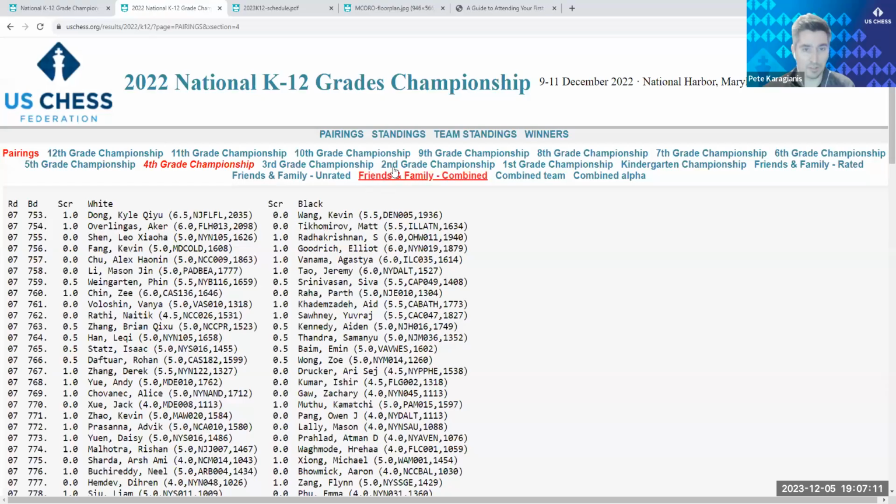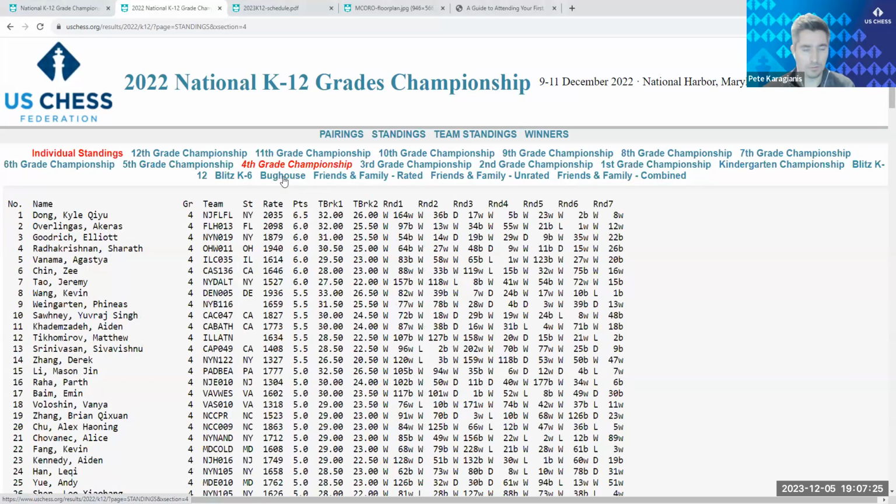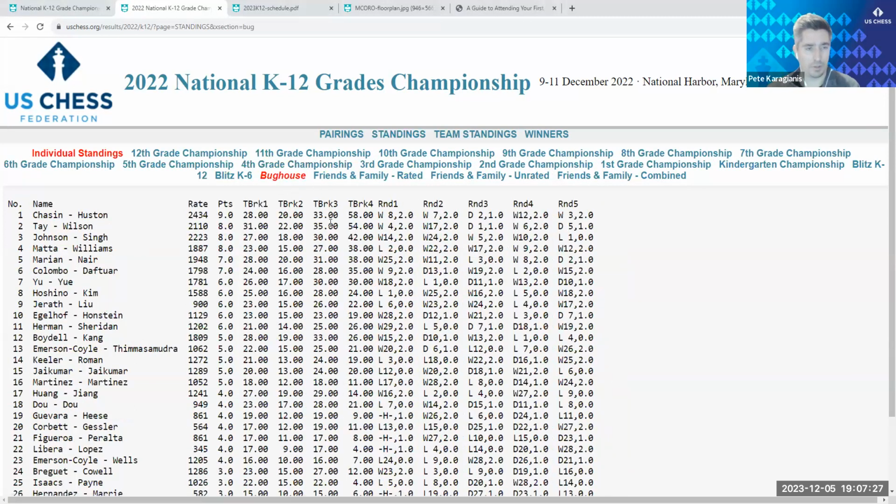As you can see in this example here, you can also check the side event pairings and standings there too. I'm not seeing them offhand, but I do know that there are Bug House and, there we go. All the side event pairings and results are also going to be posted there.